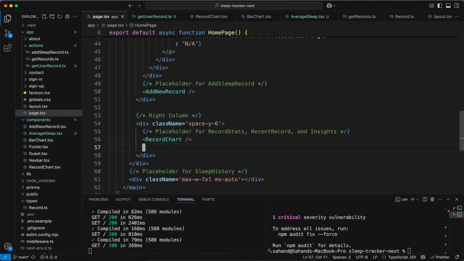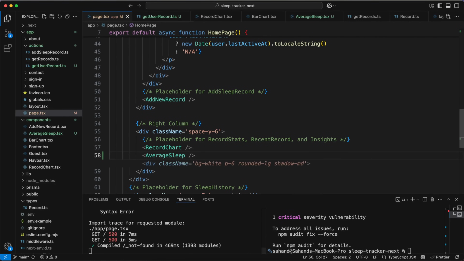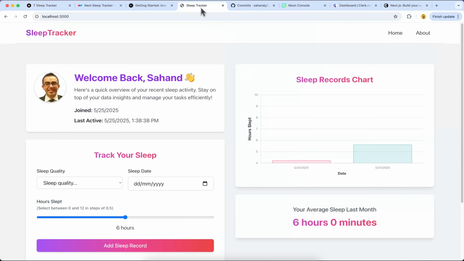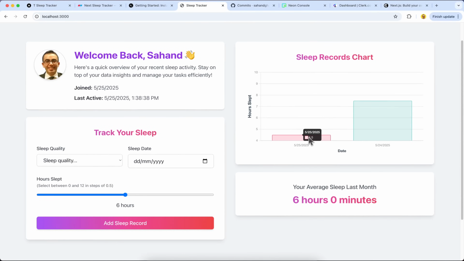So here I want to add this average sleep. Now let's check our website. We should see the average sleep now because we have two sleeps, one 7.5 hours, and one 4.5 hours. And the average is going to be 6 hours.